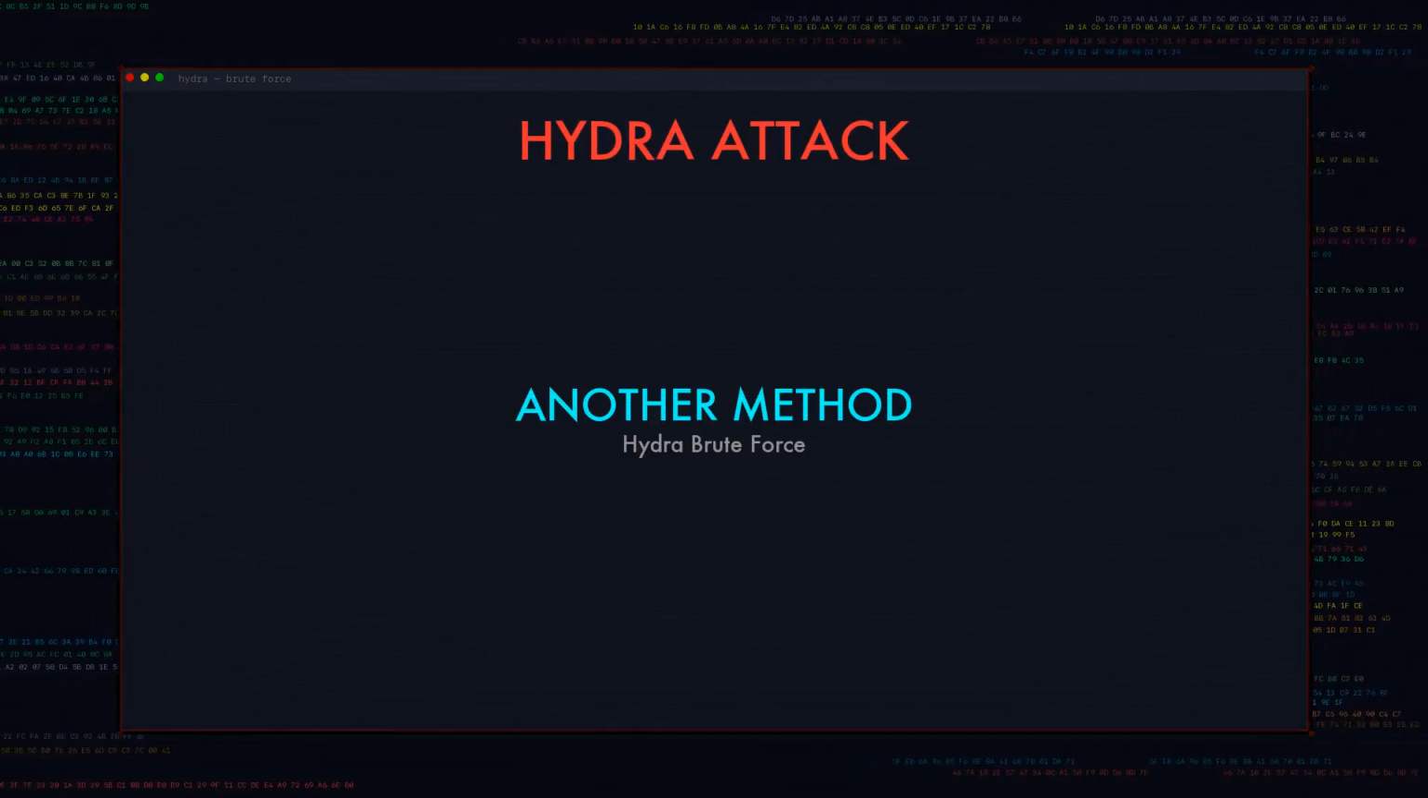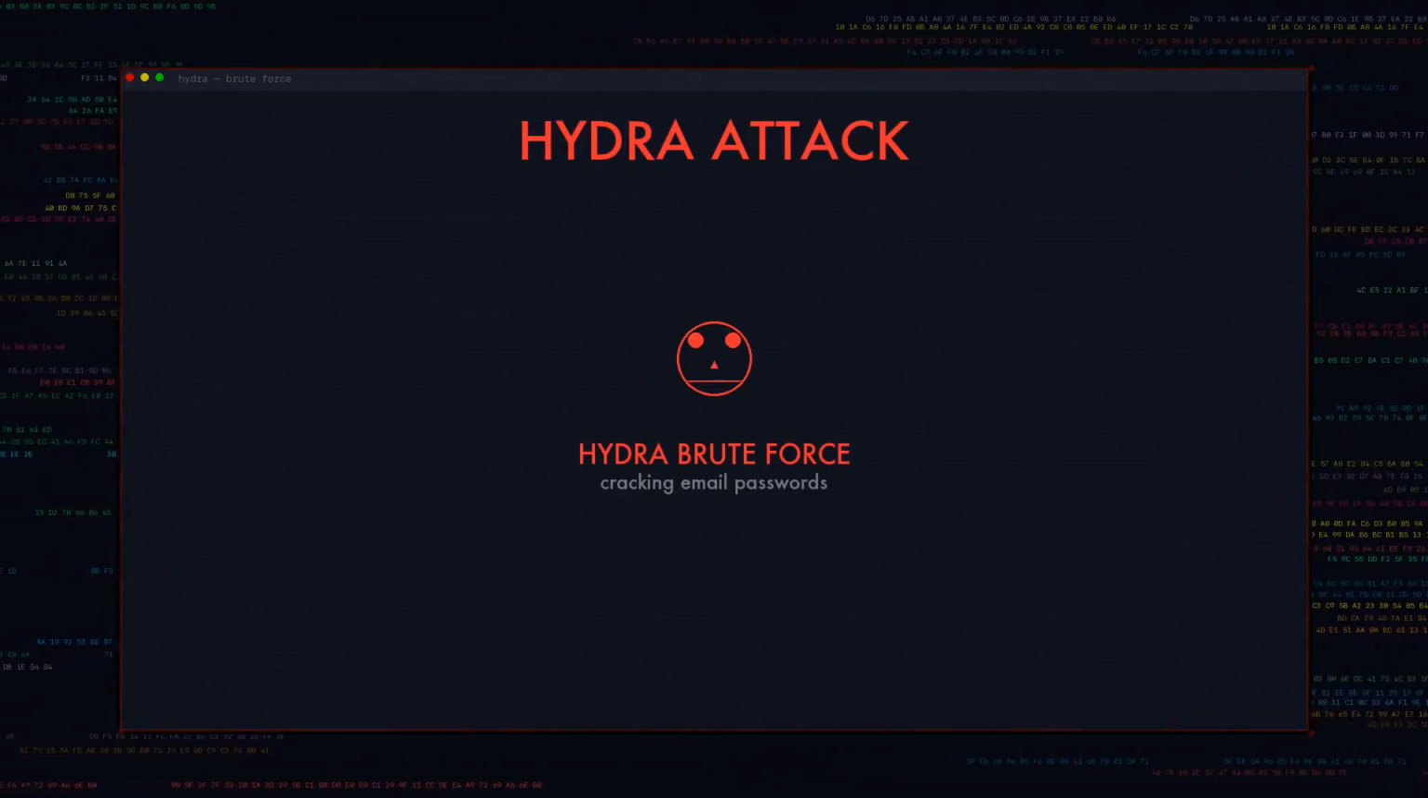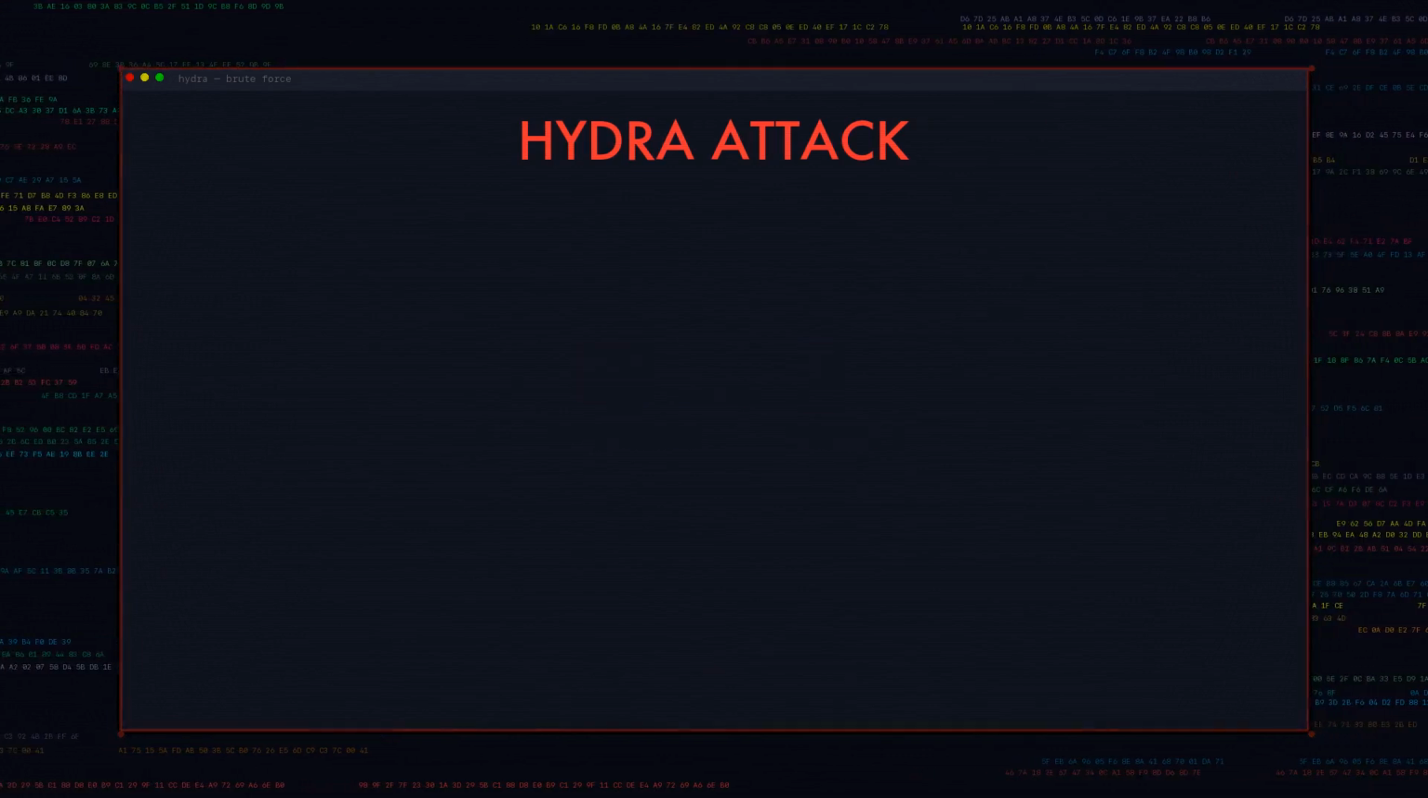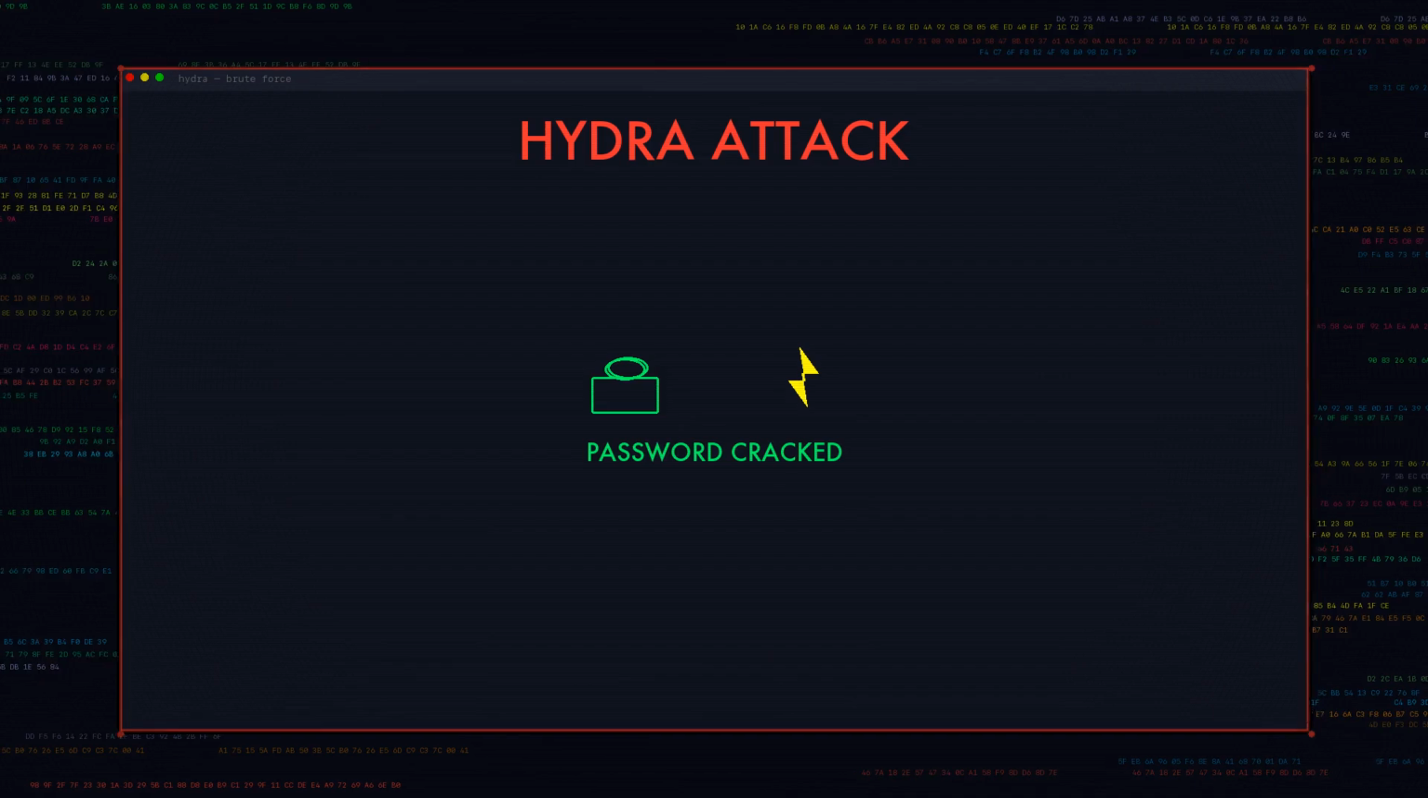Another method. Hydra brute forces email passwords. Pointed at the mail server with a word list. It tries every combination until it cracks the password.